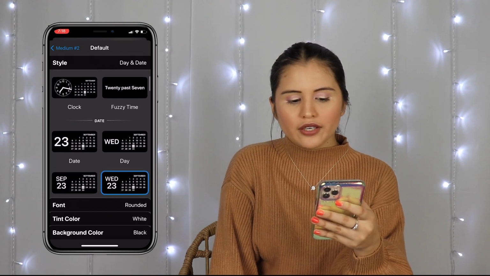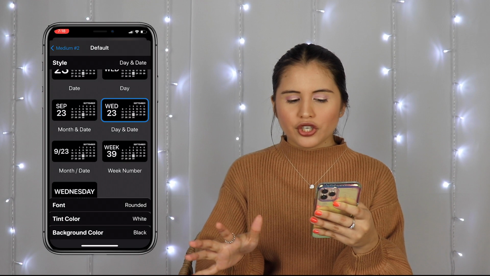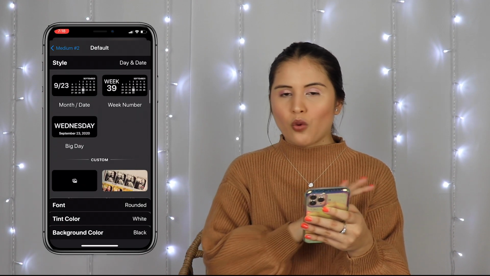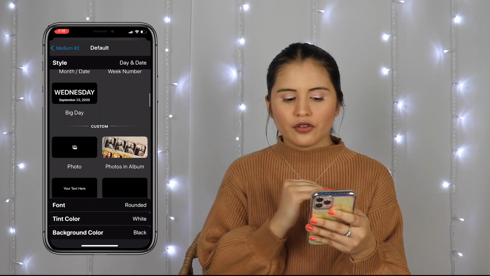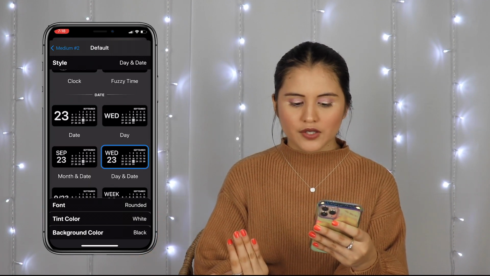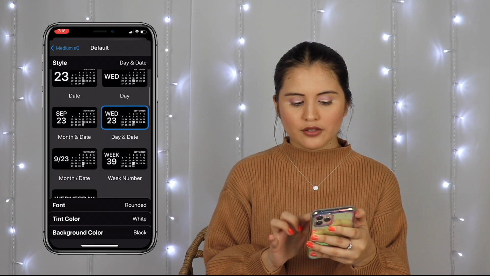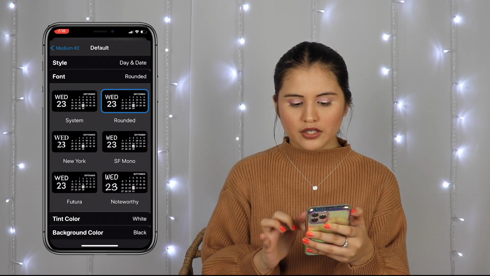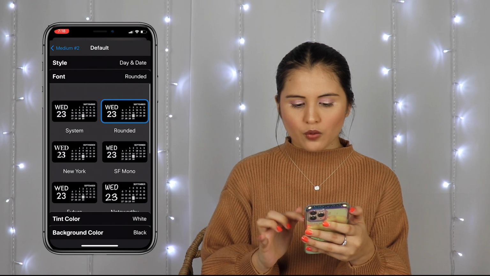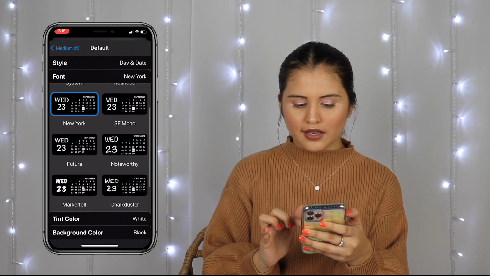You have a variety of choices from different kinds of settings of calendars. If you just prefer having Wednesday, September 23rd, or if you just want a big photo. In the last case I did a photo, but in this case we can customize this calendar. So we're gonna select this one, and that has the blue around it. We're gonna move on to font and select what type of font you want. I have been going with the New York font that I really like, so I'm gonna select that.